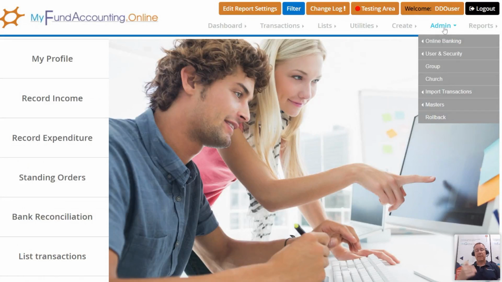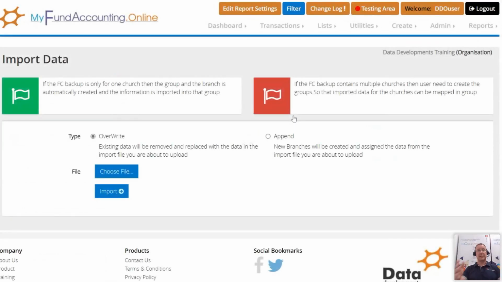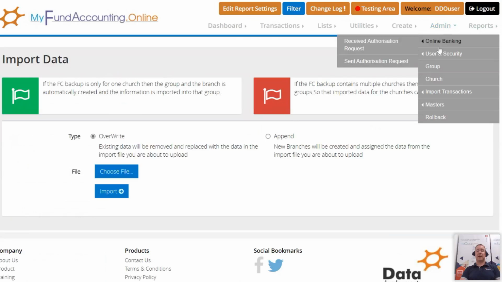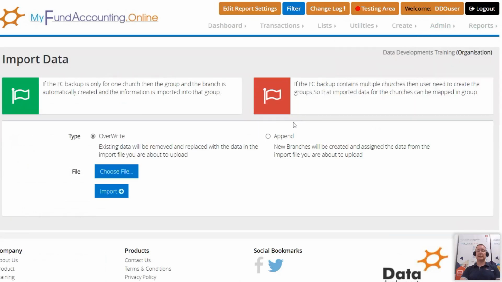You can pull from a backup in Finance Coordinator, and it will import all of the information. So all that historical information, it will import that as well. So you won't lose any information. You can have it exactly like a mirror of Finance Coordinator as it is now. You make a backup, a normal backup that you do in Finance Coordinator, and then you might see I've gone to Admin, Import Transactions, Finance Coordinator, and then the last option was Import Data.